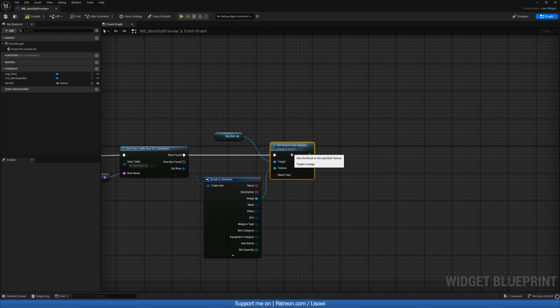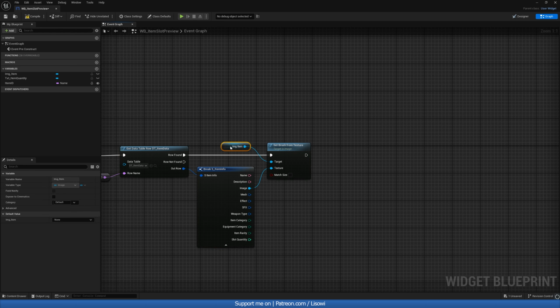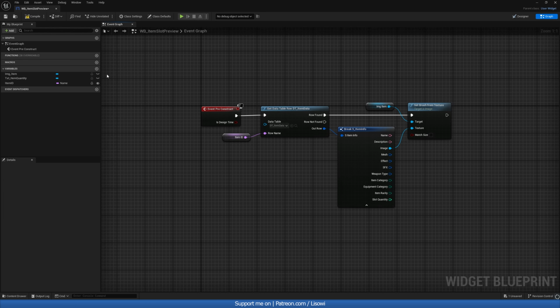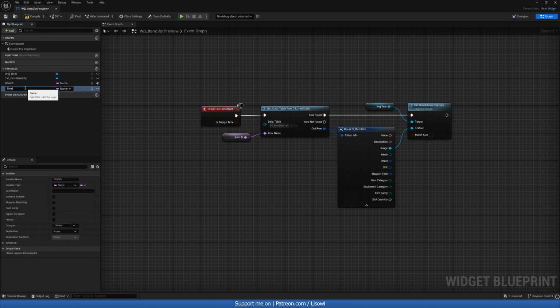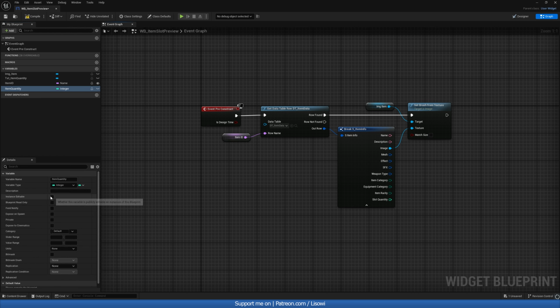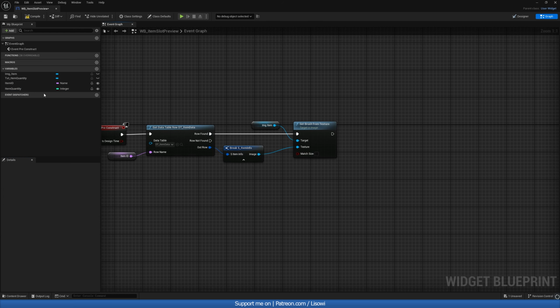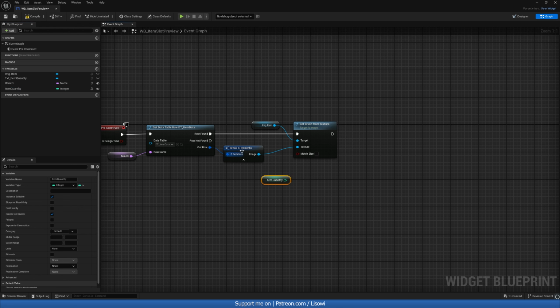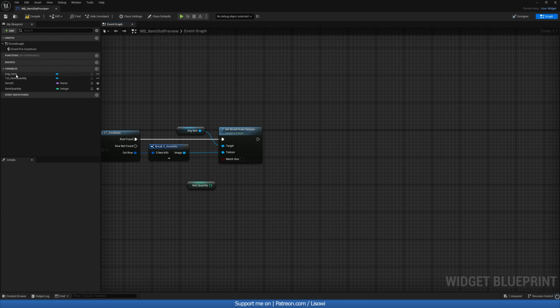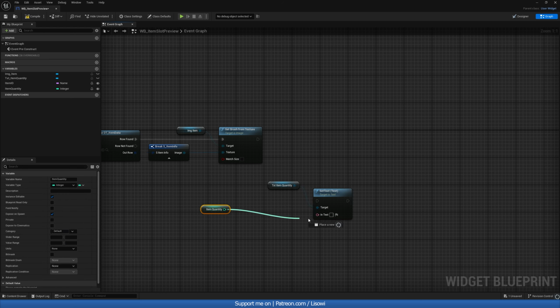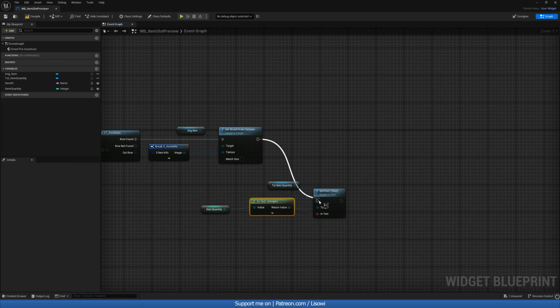Now we'll do the same with our item quantity. And the item quantity will not come from here because that's the max slot quantity. The item quantity needs to come in this way. So item quantity also needs to be an exposed integer, instance editable, and expose on spawn. We can hide that. And because we have our item quantity, get that. We can then grab our text and do set, not a sequence, a set text, and plug that in, and it'll sort itself out and connect the execution pins.